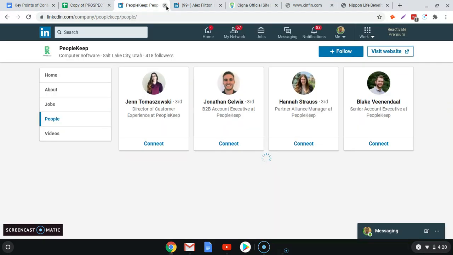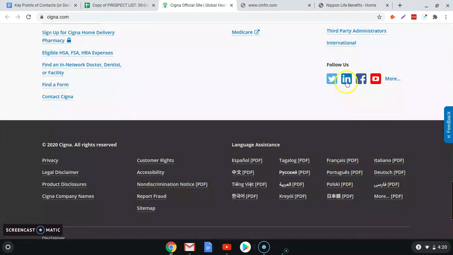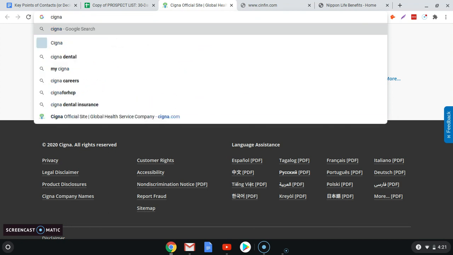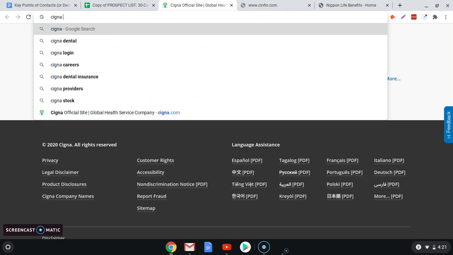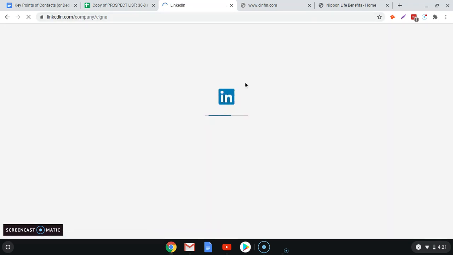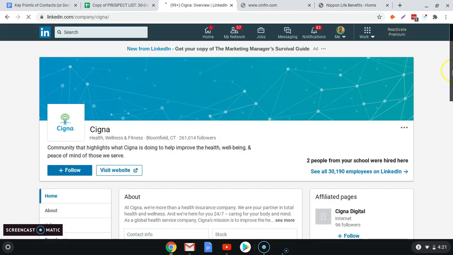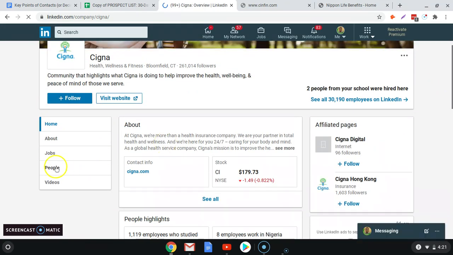Okay, then we have Cigna. Now, there is a different way to go about this. Sometimes you can scroll down and look for the LinkedIn logo, but sometimes this is not readily available. So what you do is you just type the company name, that's Cigna, and LinkedIn. Then you search for it. This takes you directly to the company page on LinkedIn. So there you have it, Cigna, 30,000 employees. You go to people.